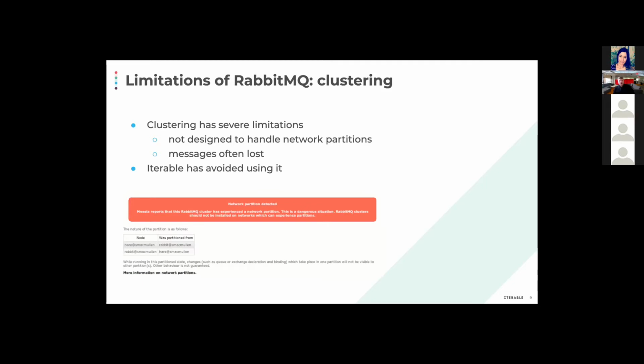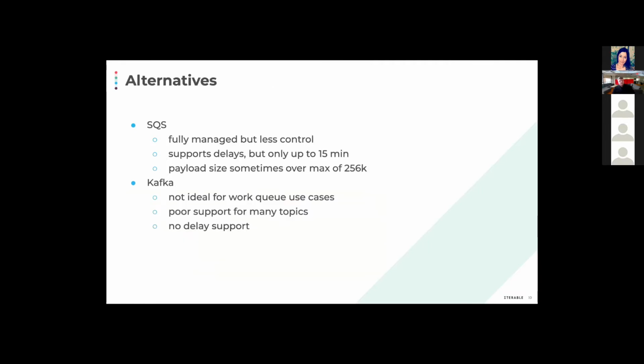So for this and many other reasons, we've actually avoided using clustering and we have split our traffic among many non-replicated RabbitMQ nodes. And this is obviously not ideal because it introduces single points of failure. So we started searching for an alternative to RabbitMQ.